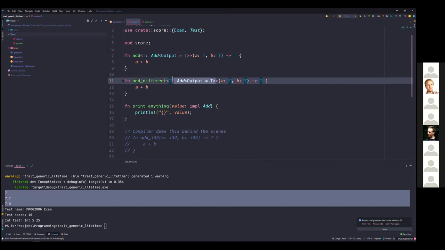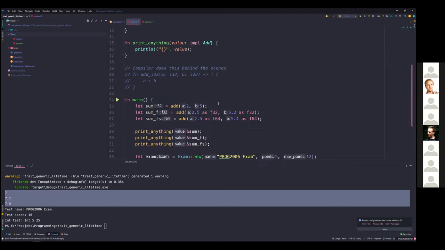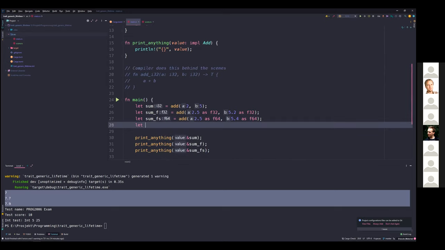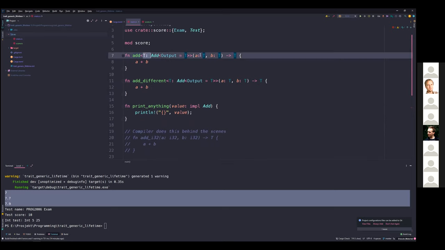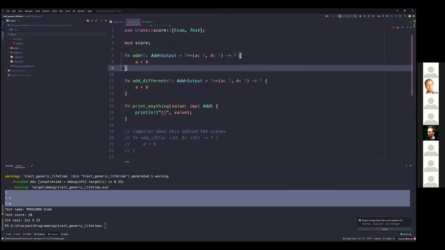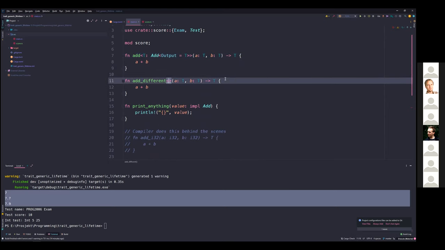Sometimes, like we saw, we can have multiple parameters. We can have T and U. And in this case, if we, for example, wanted to add, let sum diff be an integer plus a float, then this wouldn't work because the current generic implementation of add requires our t to be the same type for a and b. But we can also do t and u and have two types. But then, of course, the question is also always, what's the output type?